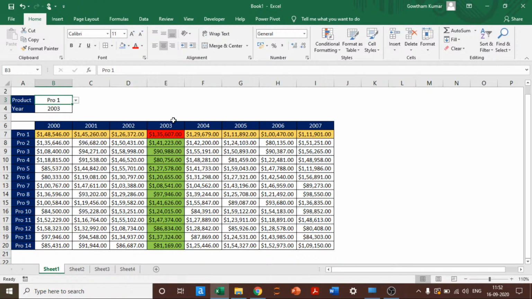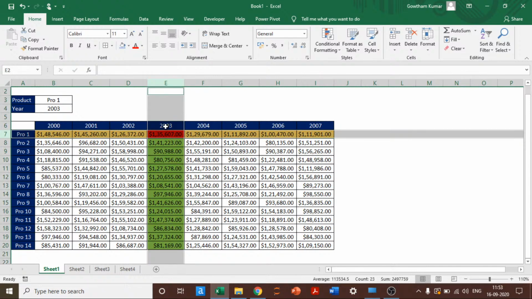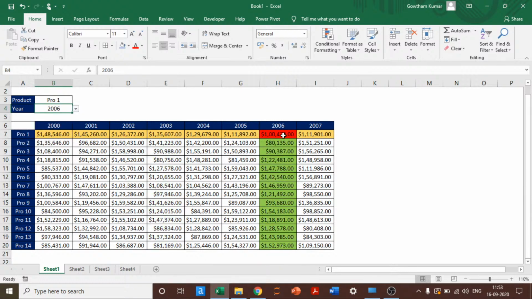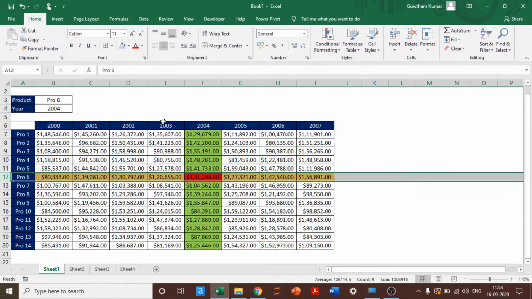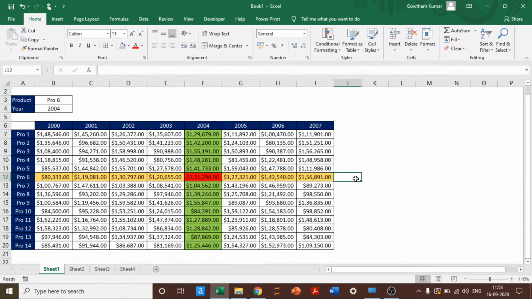Product 1, 2003: this is my product 1 and this is 2003, and the intersection point is $1,35,607, and it automatically gets highlighted with the help of conditional formatting. We can see one more use case also. For 2006, it highlights this particular column, it also highlights this particular row and the point of intersection as well. I can change the product now just to show you the output and change the year to 2004 or something, so that we can see it very clearly. So product 6 and 2004 is selected and the intersection point is colored separately.